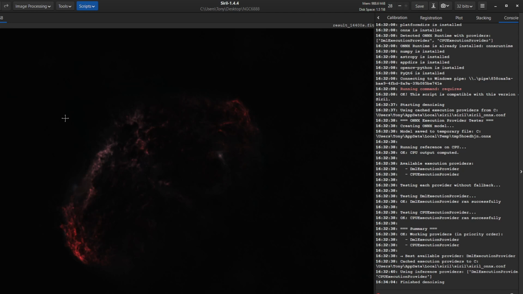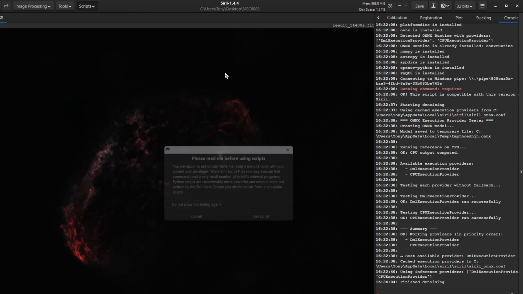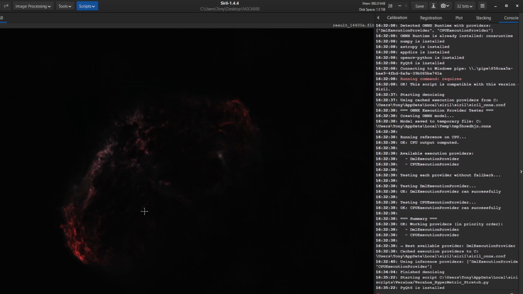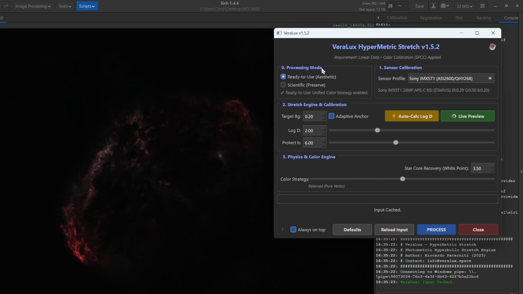And then what I'm going to do is another script. I go to Python scripts, VeraLux, and now I'm going to go into hypermetric stretch. Run that script, and this brings up another dialog. And I'm just going to select all the defaults here. So basically what hypermetric auto stretch does is it takes away some of the work of having to do a manual stretch in your image.